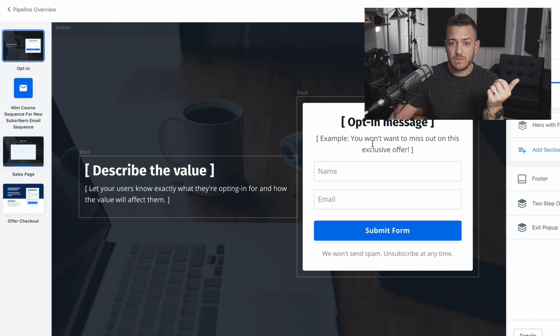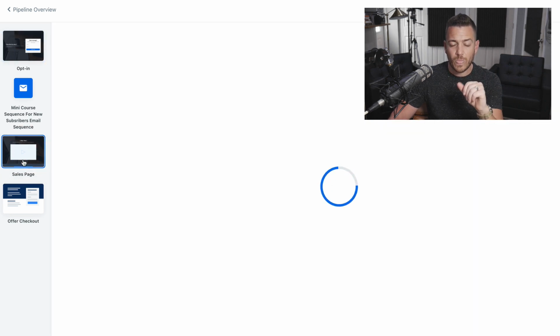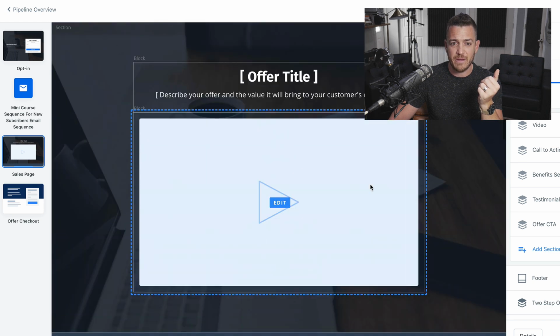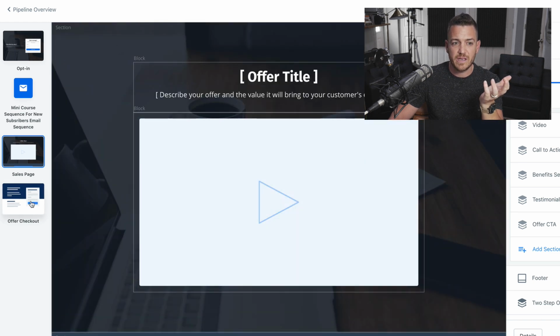So we can change the text, we can change the background image, we can change the color, we can rearrange it, we can add sections, whatever you want to do. It built a sales page, which again, if you already have a sales page built for your product, you can ignore this and you don't have to link to this in the emails, okay? But it just gets you started, and then a checkout.